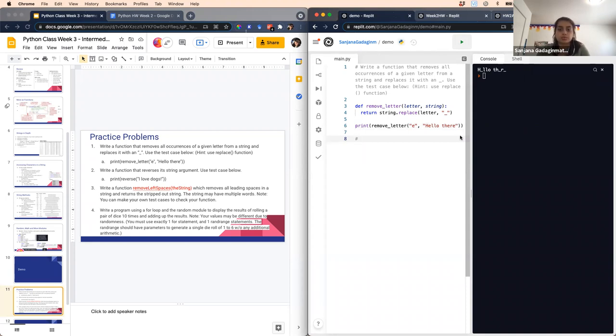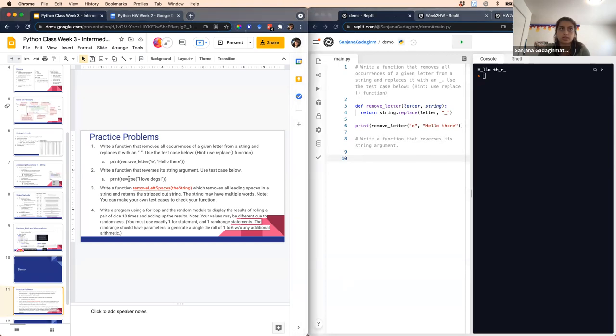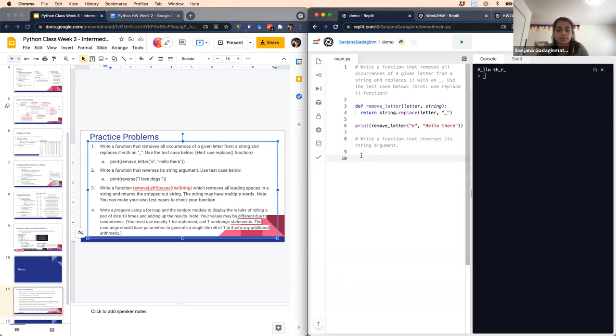Number two, write a function that reverses its string argument and use the test case below. You have to start off by defining a function called reverse, because we know here that the function is called reverse. So we would do definition of reverse. And the parameter is a string. And then we would have string is equal to string. And if you remember from the slides, how you reverse a string is two colons, which means going backwards, and the step is -1. So it'll go -1. And then you would return that string to the function.